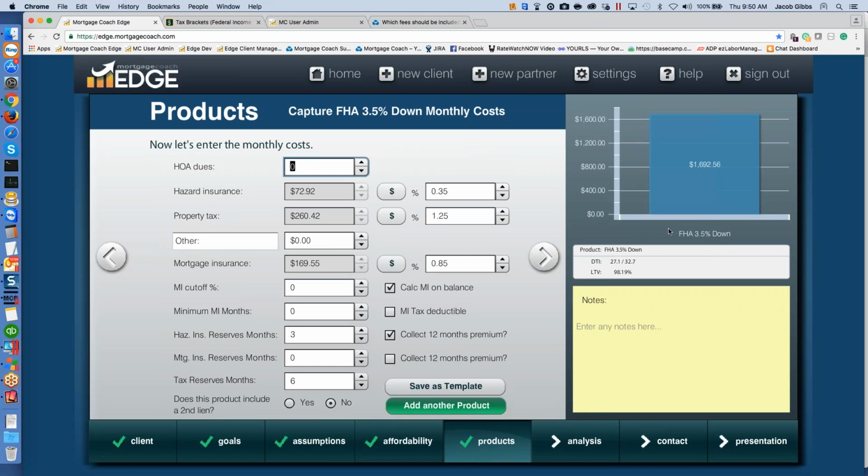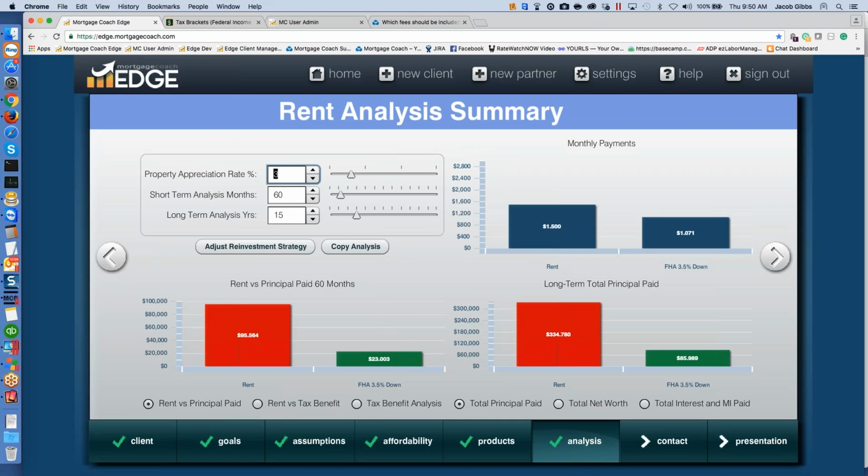So I've got one valid product to compare against renting. You can add up to 4 products. For today's discussion, I'm going to keep it down to just one product so you can see rent versus a single product. And then we get to our analysis summary screen. This kind of gives you the global vision of everything that's going on in the presentation.